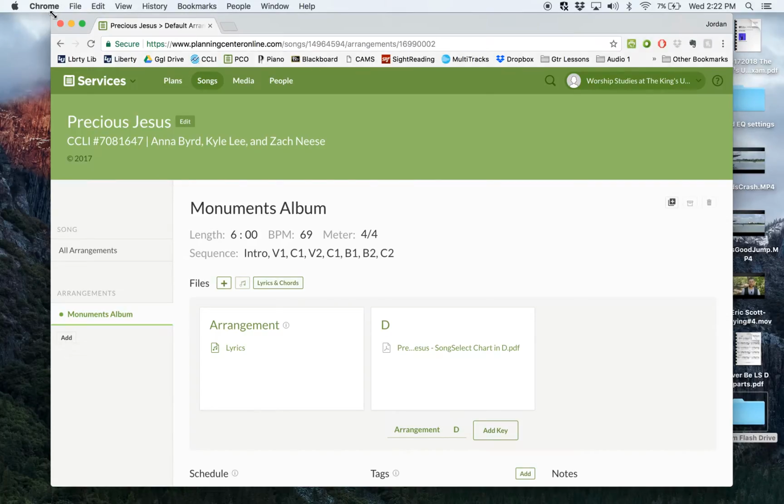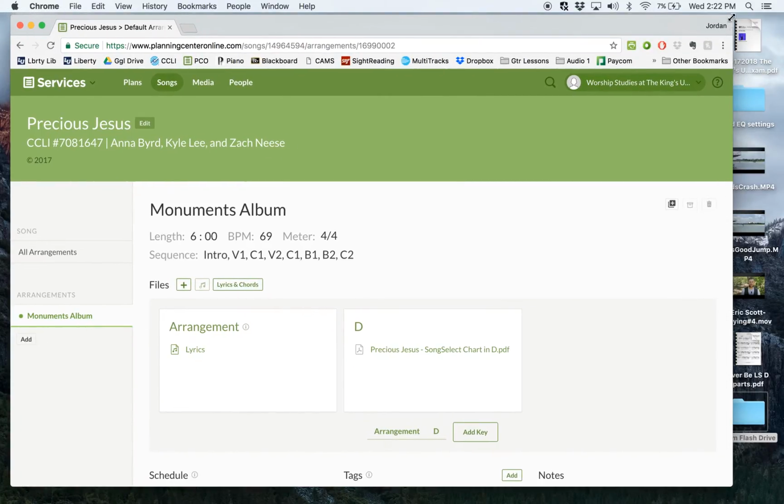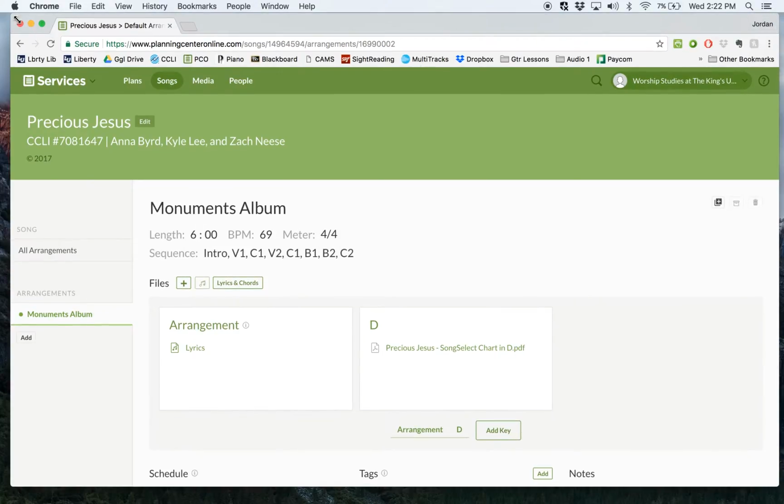This is lesson 3 for tools and technology. We're going to be looking at how to make a Chord Pro chord chart today.